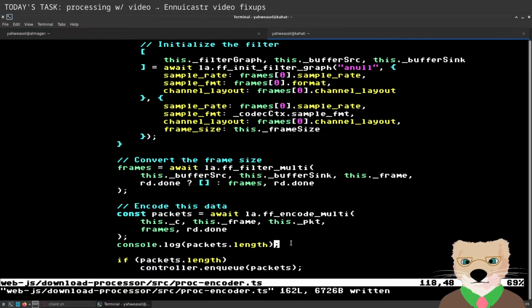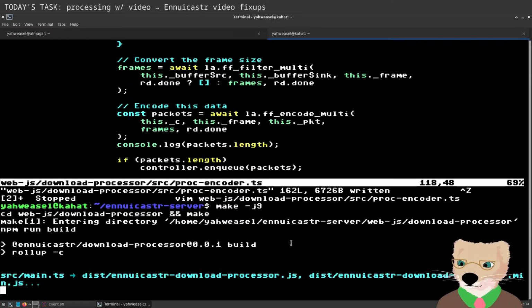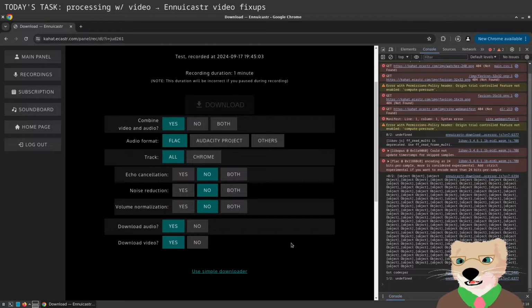Let's just output how many packets. I'm really thrown by the fact that the video seems to be doing the right thing, but the audio doesn't. I guess it's conceivable that I put them in the wrong order, but I don't think I would have done that. That doesn't seem like something I would do.